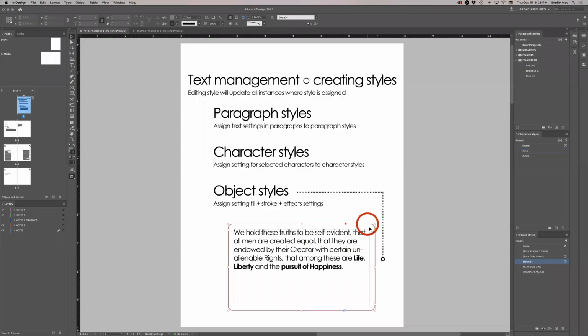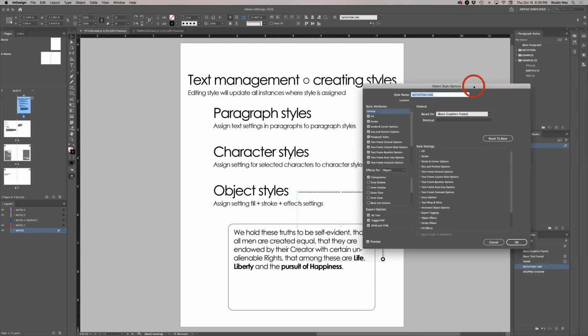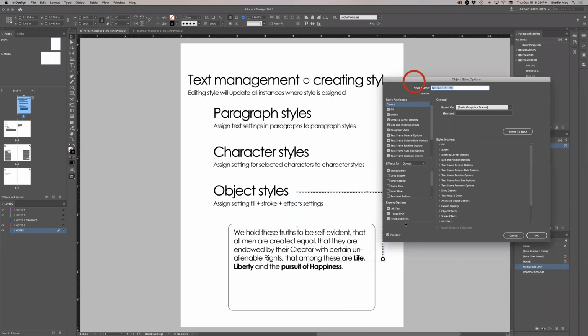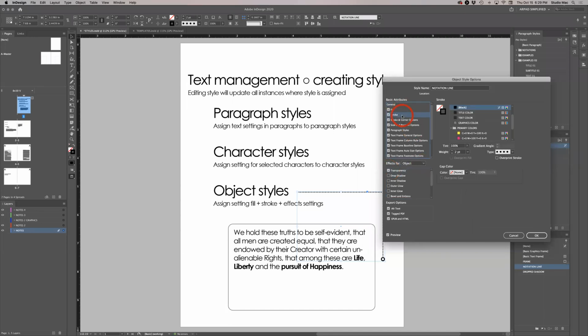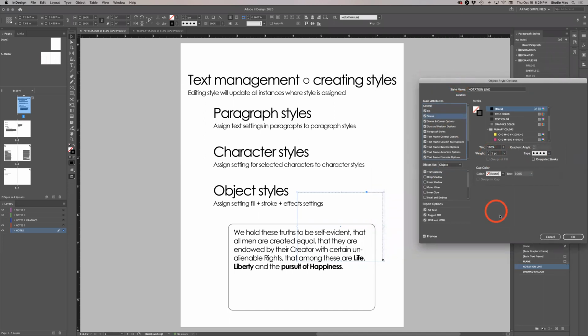Similarly, you can also set up styles for graphics. So in this case, I have this notation line that I already created a style for. And if you want to edit that, again, you double click. And all the settings that you can set for graphics is here. And you can decide which settings actually are active. Okay, so for example, I don't need the transparency. You unselect it. But I don't have a fill, I have a stroke. Maybe you want a smaller stroke size. Again, this will automatically change that.